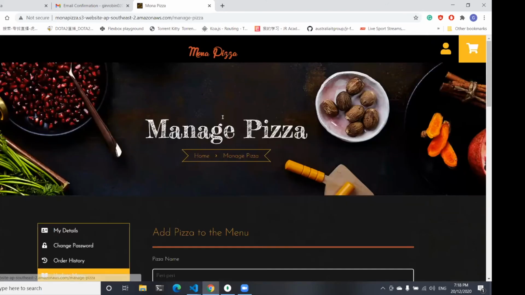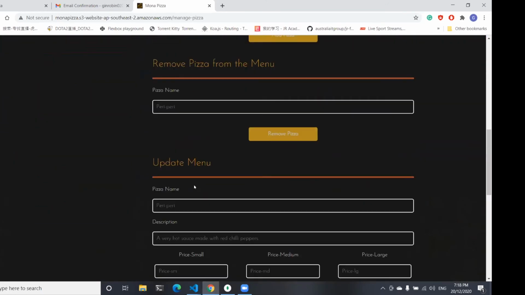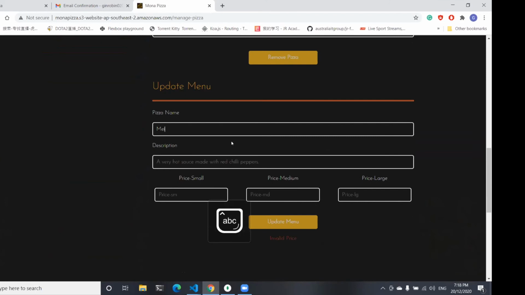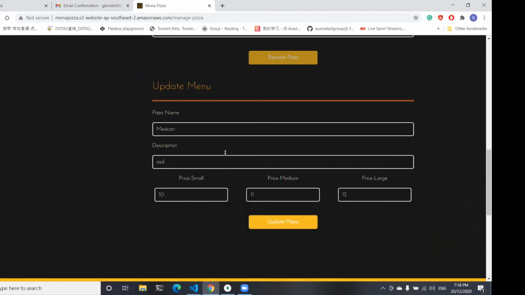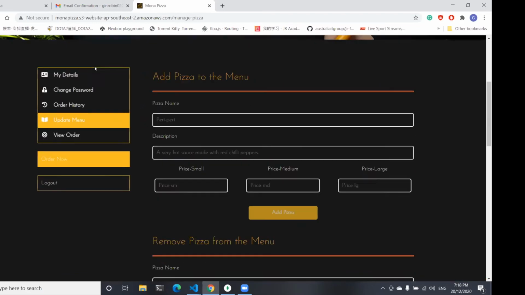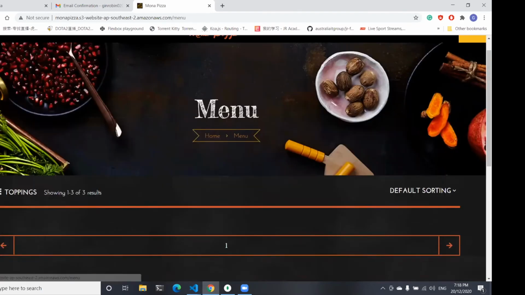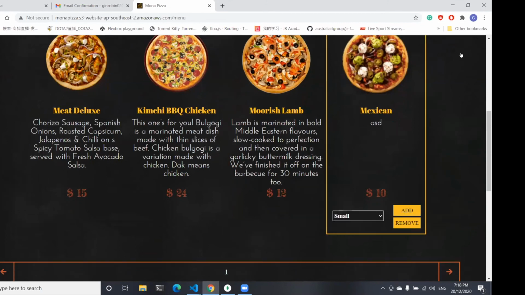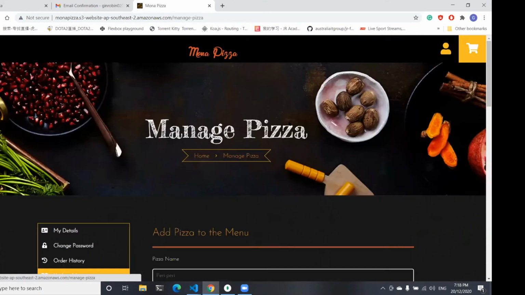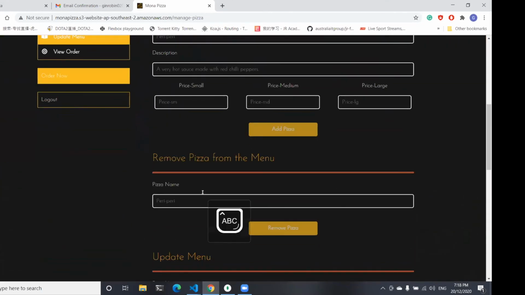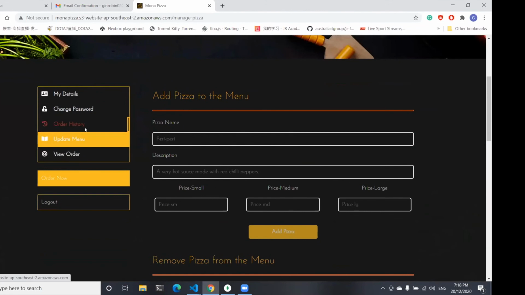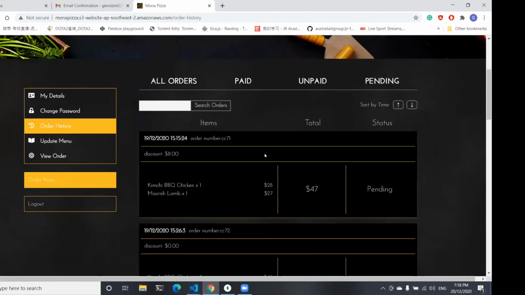And going back to the manage pizza page, you can update the pizza info. You can also drop the pizza from the menu. And let's go back to the order history.